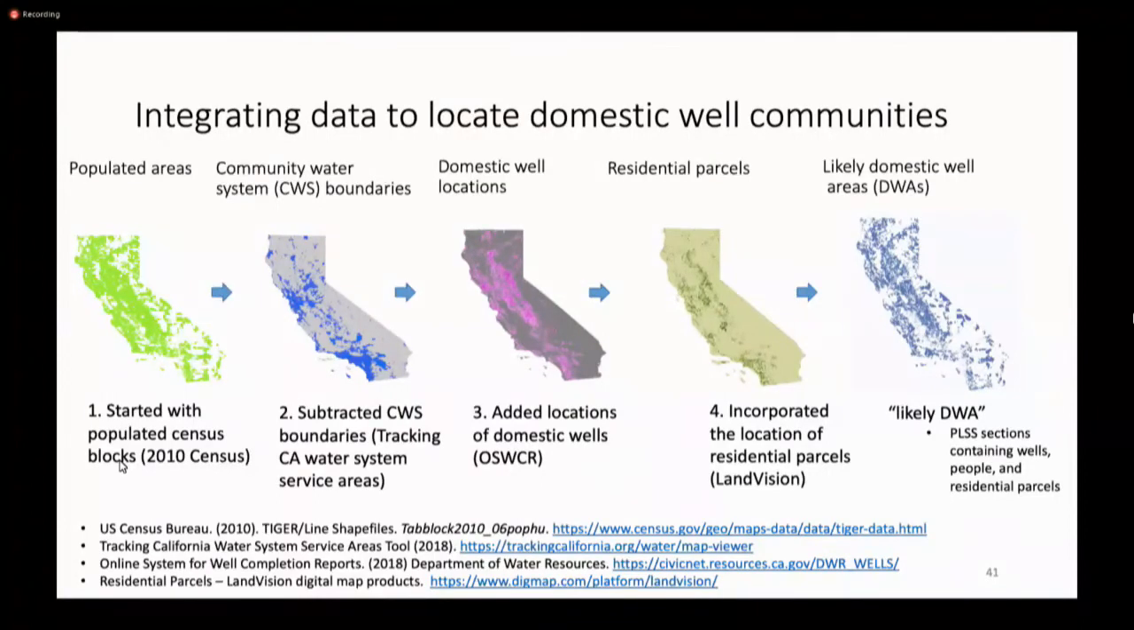And then we defined likely domestic well areas based on those 4 sets of included data. So we defined domestic well areas as sections that were populated, not served by a community water system, contained at least 1 domestic well, and intersected with at least 1 residential parcel.